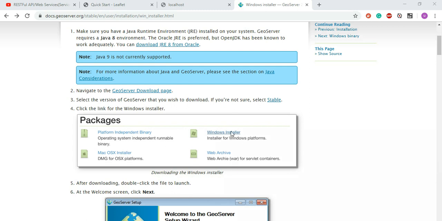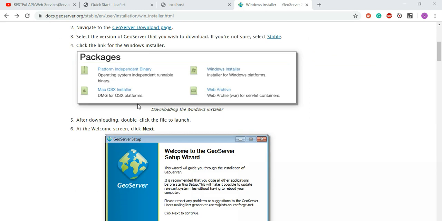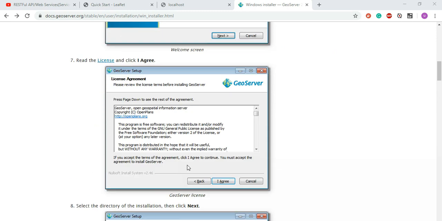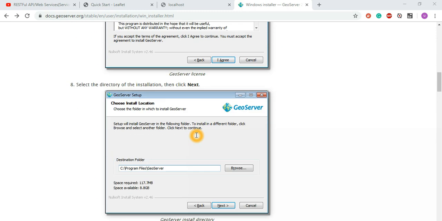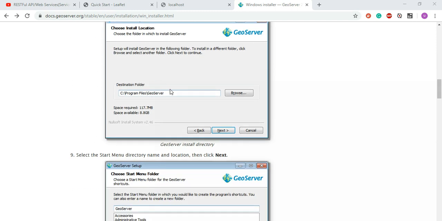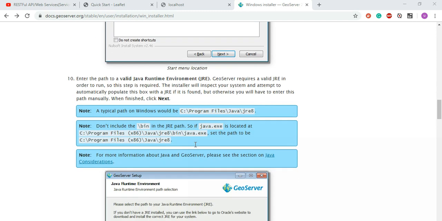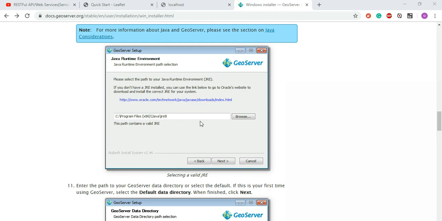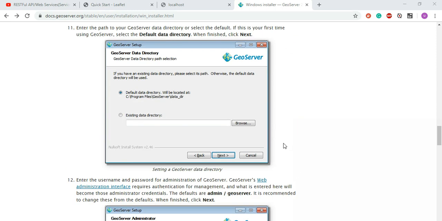Normally for Windows, you download this one and install it. There is an instruction on how to go through the installation process, and you just need to follow the instructions and it installs GeoServer. You also need a specific Java version, the Java runtime or SDK depending, and the JRE is enough for GeoServer. Once the installation is done, the most important thing created is the default data directory.